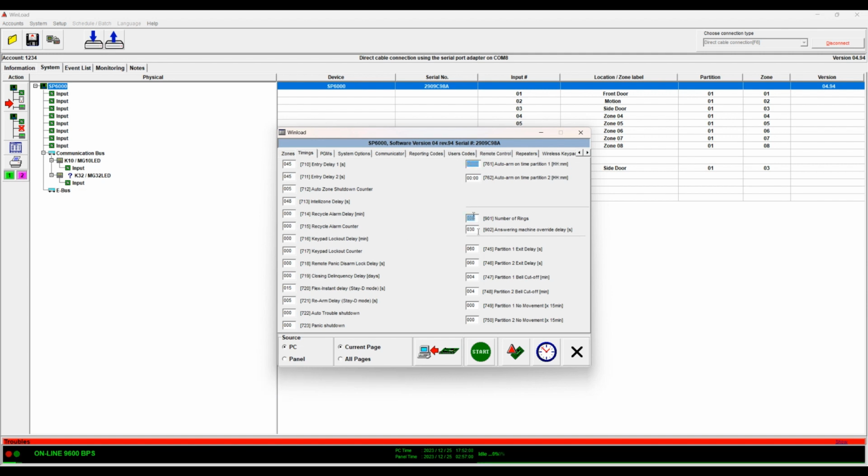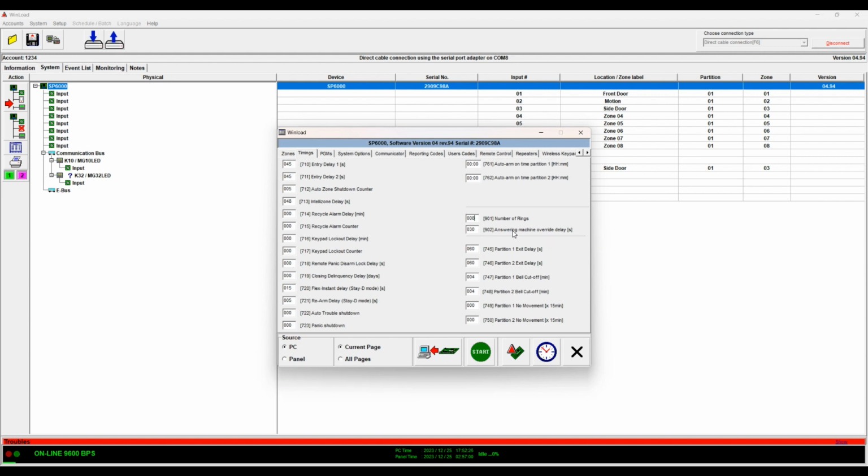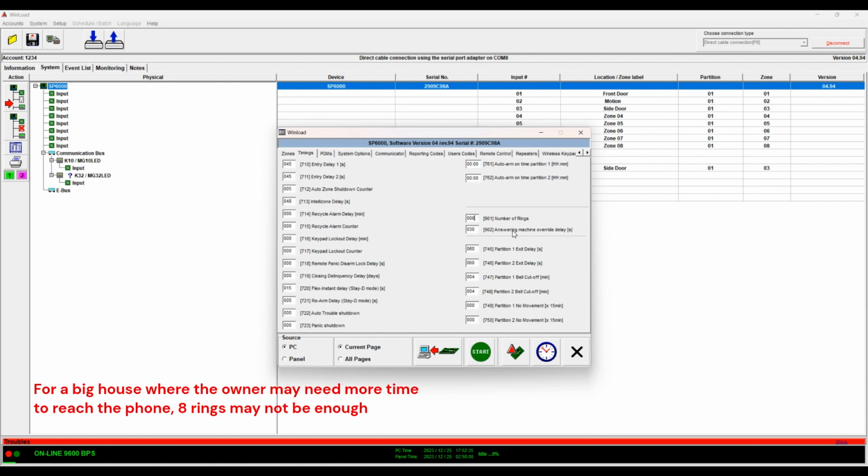That's what they put here. So number of rings. Here, after 8 rings, if nobody picks up the phone, the panel will pick up the phone. Theoretically you can make this 5 rings or 3 rings, but this means if it's a house and people don't reach the phone within that number of rings, then the alarm will pick up. So for a big house, you need this to be a big number.